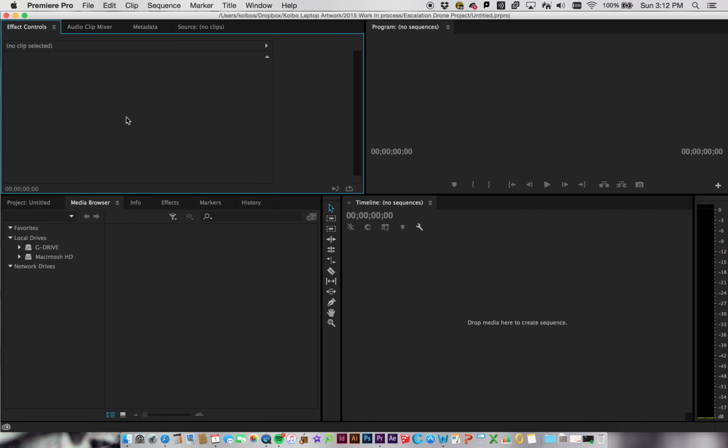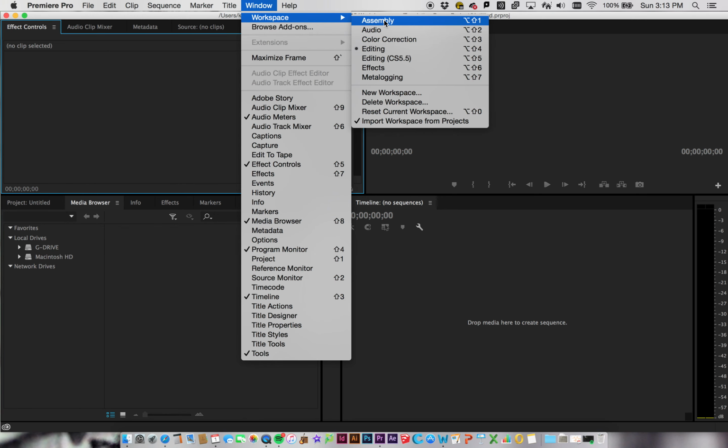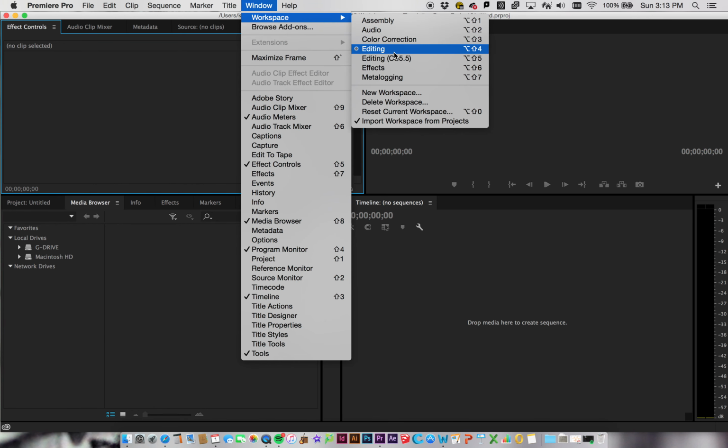Otherwise, Premiere is a fairly straightforward process. Here we have very few tools, and Adobe has these tools lined up here. There's a whole bunch of different ways that you can set up your view. You can go in here and change the workspace for assembly or editing or effects. There's a whole bunch of different setups that you can do. I like to just go with the classic workspace of editing, which is what we're doing.